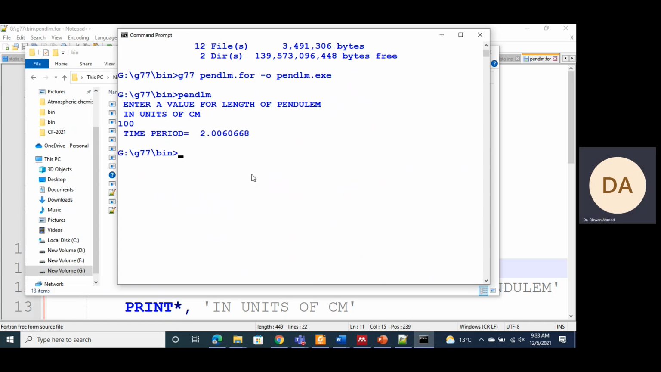Its time period is 2 seconds. Is it right? Okay. So do you like to check? It is a seconds pendulum. Its time period is 2 seconds. You might have solved this problem in the reverse order, right?